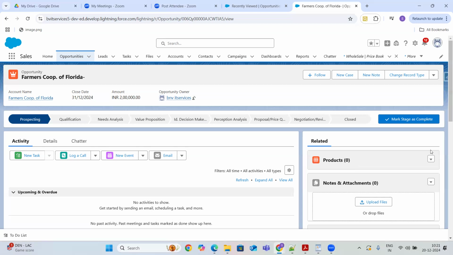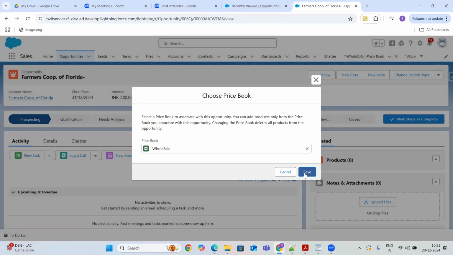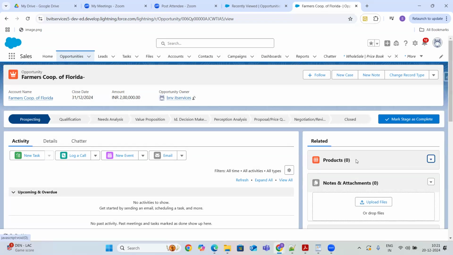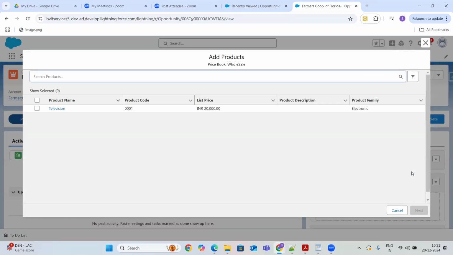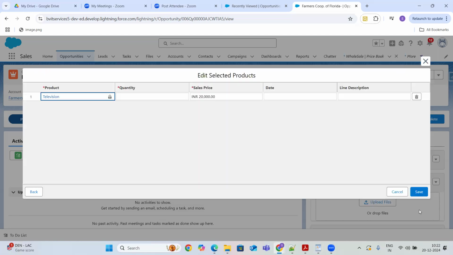Okay. So now I'm going to make it as a wholesale. Wholesale. Yes, mine it is wholesale. So whenever I click on add product now, it will just display all the products which are available in my wholesale price book. Okay. In my wholesale price book, I have only the product that is television. Okay. So I'm just going to select this one and click on next. Okay. Quantity. So basically, I'm going to give it as a 5.